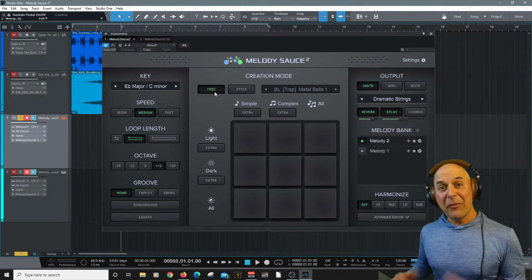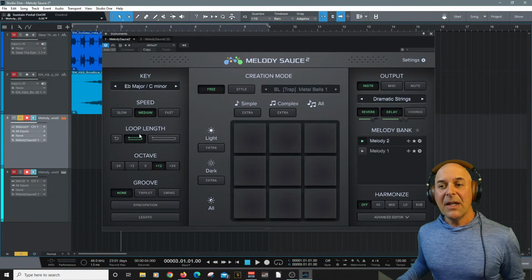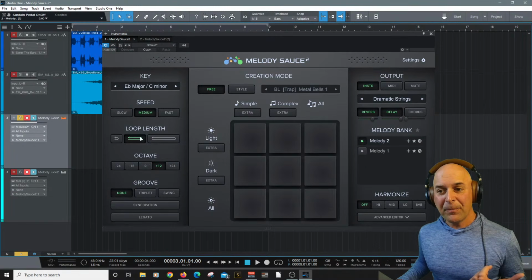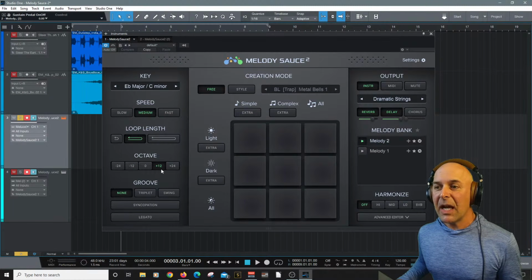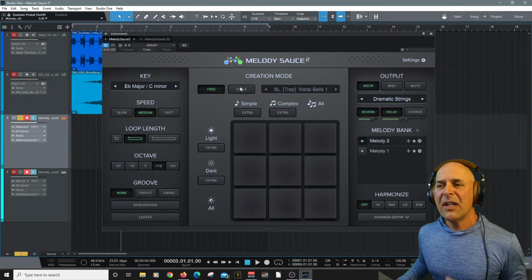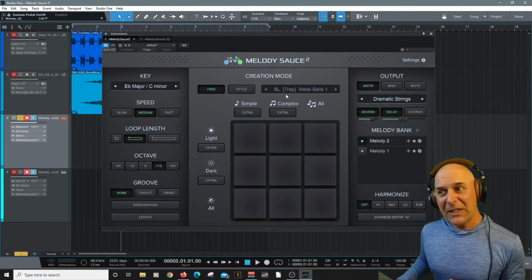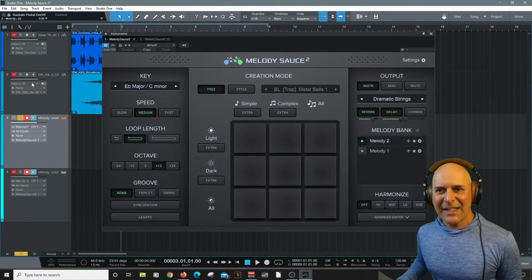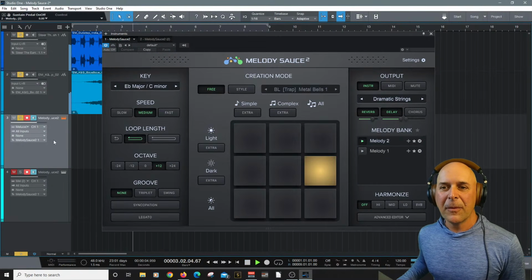Now, if you've been following along, obviously we're in the key of E flat major, C minor. I have it set to a 2-bar loop here, plus 12 cents at the octave. And I have it set to dramatic strings. I'm on freestyle, so you're in charge of full creation here. So we're not targeting genre specific. Let's take a listen to that again with the other musical element and the drum loop.